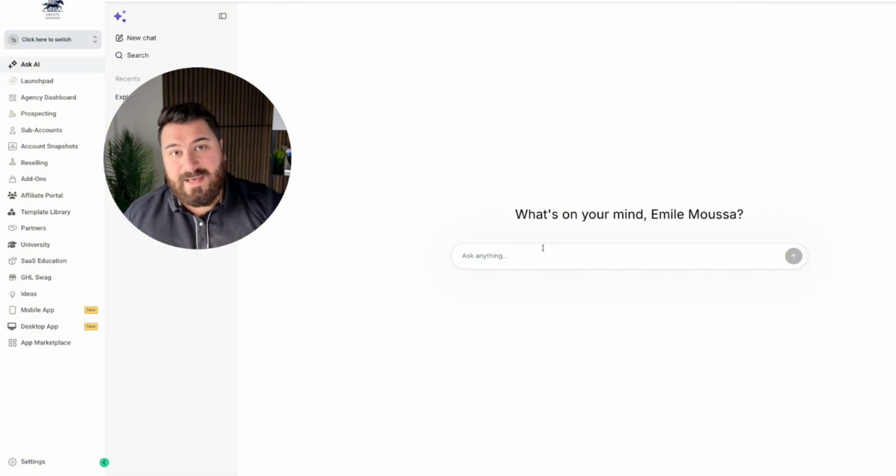There is the Ask AI for the agency level, and there's also one for the sub account level. It's the same thing, but it's going to operate differently depending on the tasks that you ask.